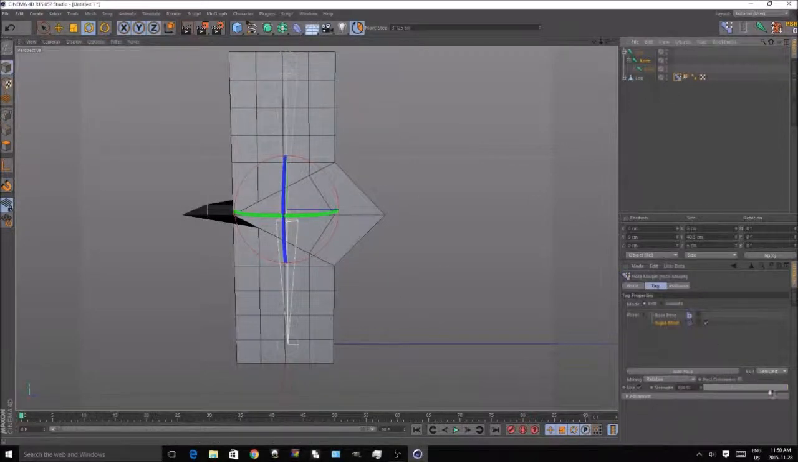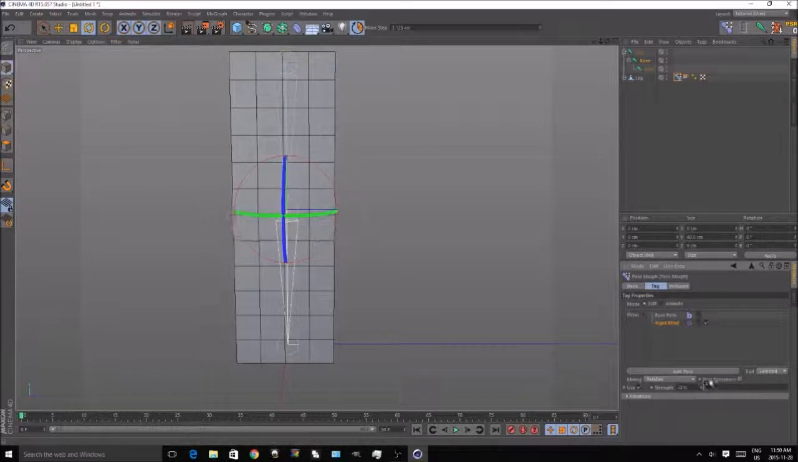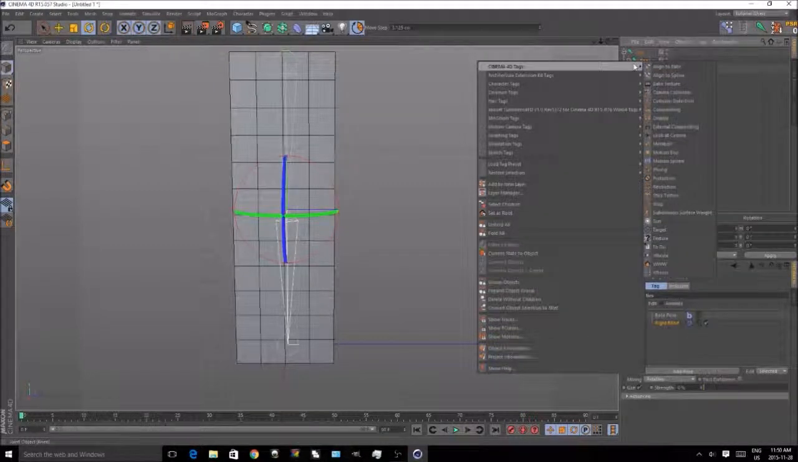If we click on it, as we scroll up the percent, as you can see, it is applying the changes along as we move this slider. What we want is this to be at 0%, and as we rotate the knee 90 degrees, this percentage will start to move up. So what we're going to do is right click the knee, Cinema 4D tags, Espresso.